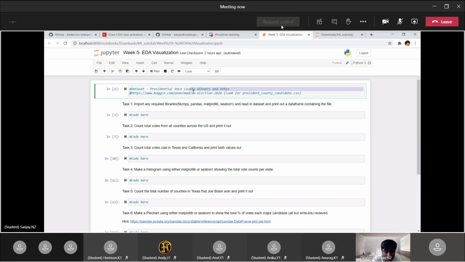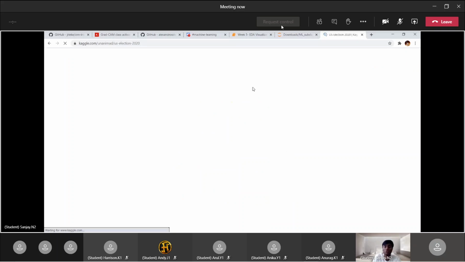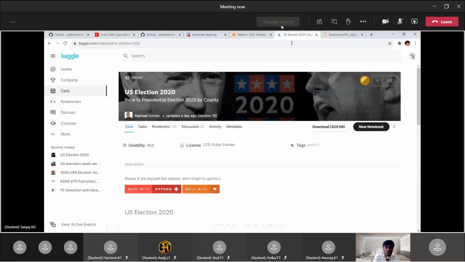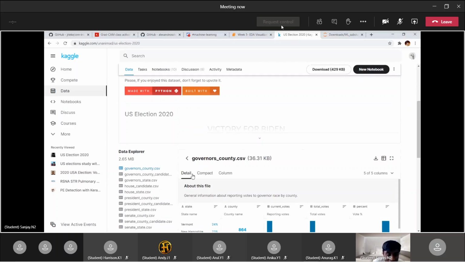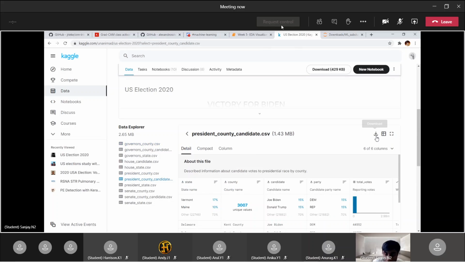So we go to this link right here that's in the notebook. And by the way, this notebook is already on the machine learning club Google Drive, so you can just go there anytime you want. If you go here, you'll see all these different notebooks, discussions, and stuff. But if you go down here, you'll see a Data Explorer tab. Then you should click on the President County Candidate.csv file and download it. I've already downloaded it, and it's right here.